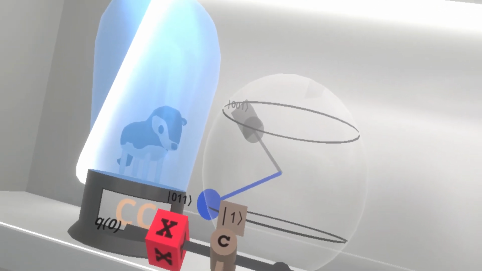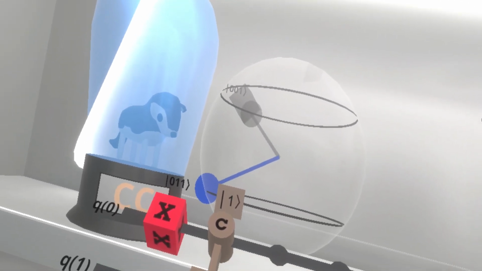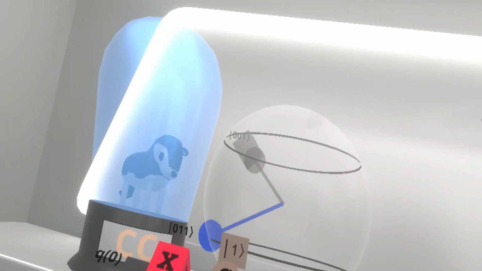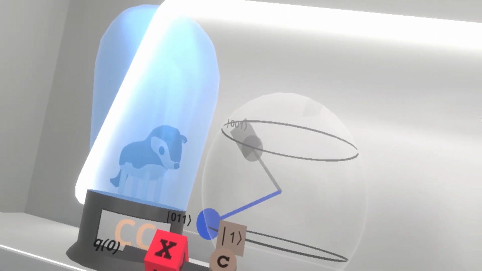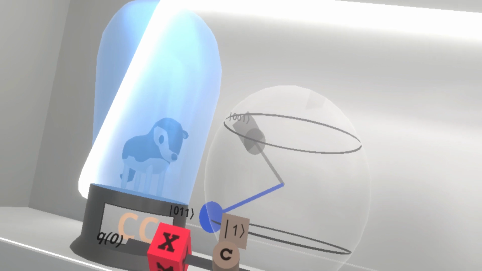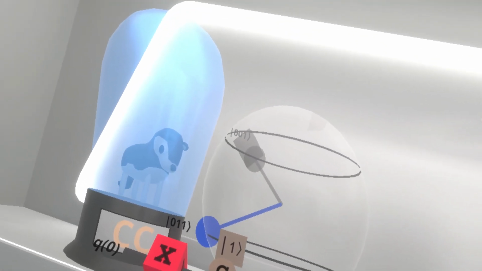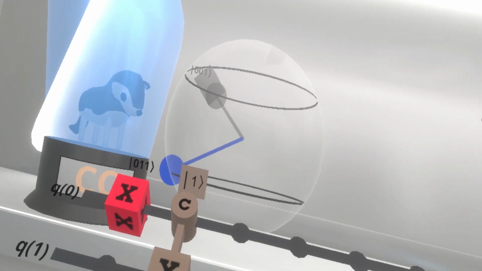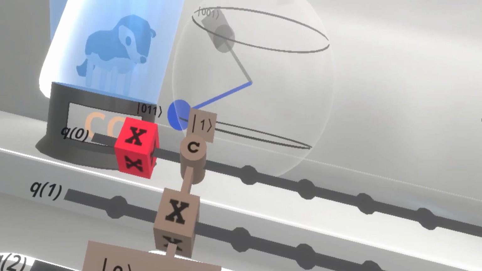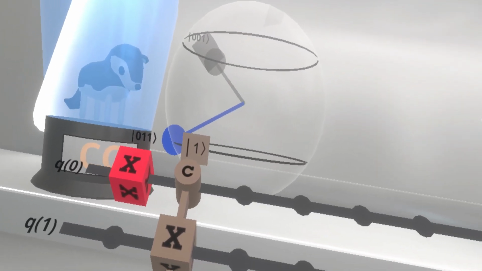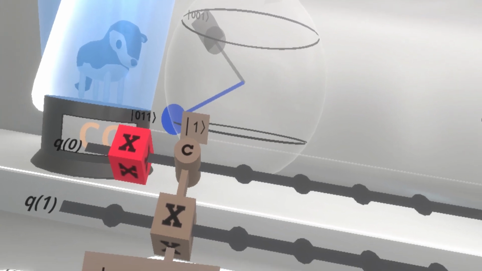Think of the dog CC, like controlled cat, which behaves only on command. So only when it gets a 1 at the control qubit, it applies an X gate at the other qubit, like the cat Mr. X. Without command and with a 0 at the control qubit, it does nothing, the other qubit remains unchanged.